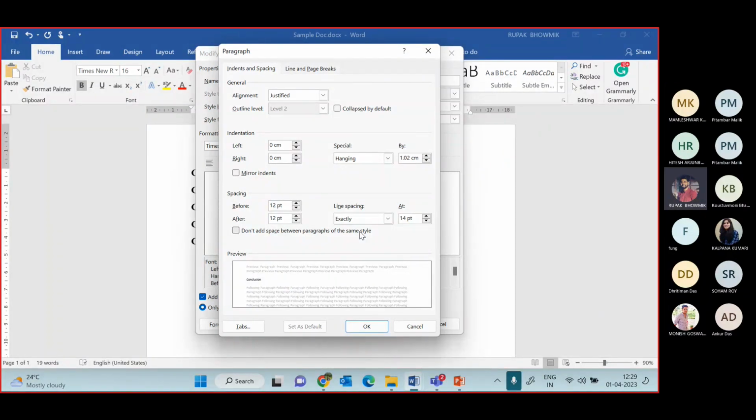In that option you'll have the unit options. If it is inches, I guess you have the inches, right? So that is fine. You can change it from inches to centimeter. There are two units, 1 centimeter and 1 inch.